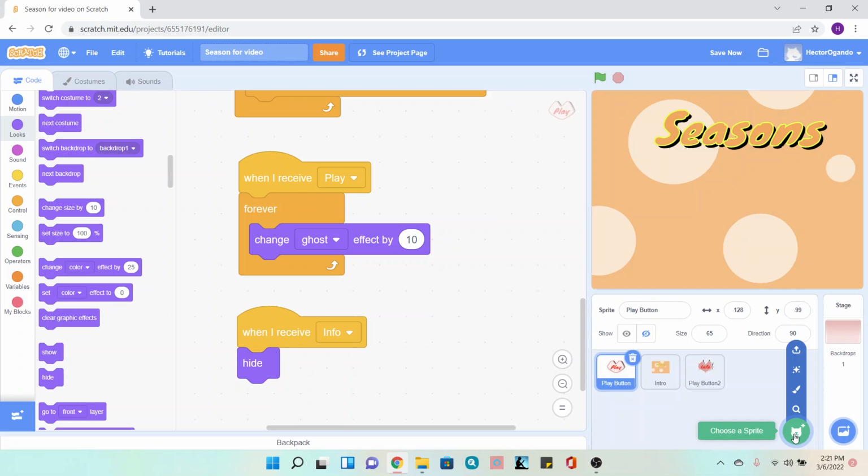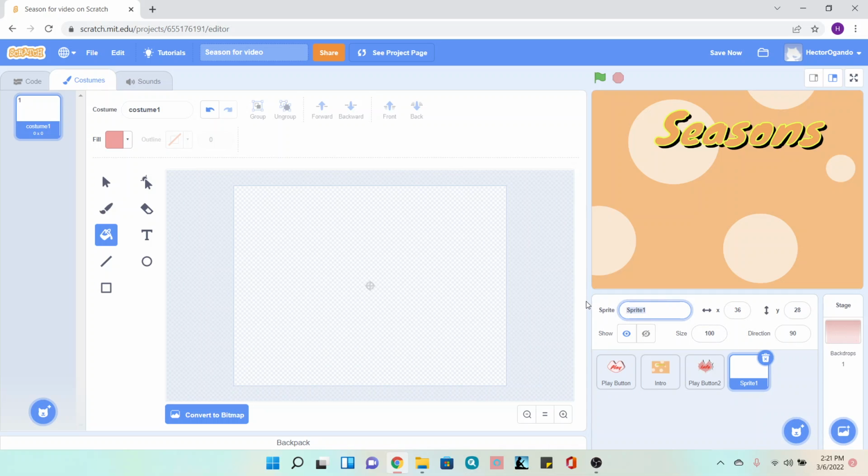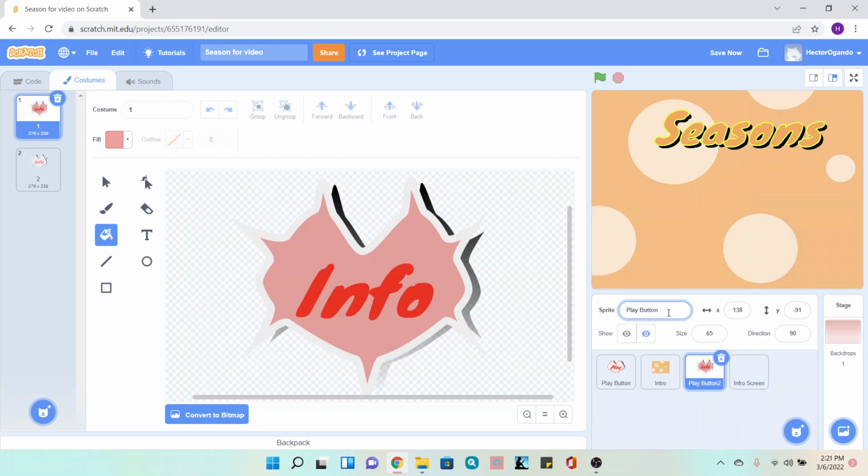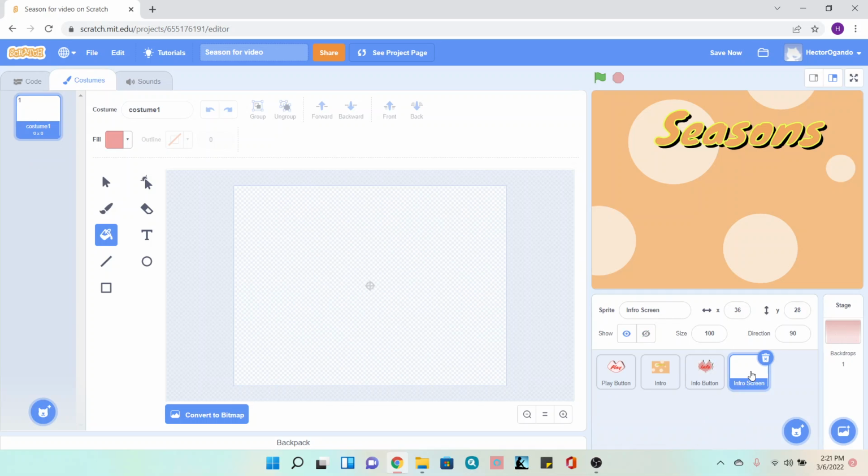So we're going to hover over, choose a sprite, and click on the paint tool. We're going to call this info screen. I see this didn't get changed, so I'm just going to change this really quickly. Okay. And now for our info screen, I'm just going to go ahead and click on this X and change it to 0 and this Y to 0.